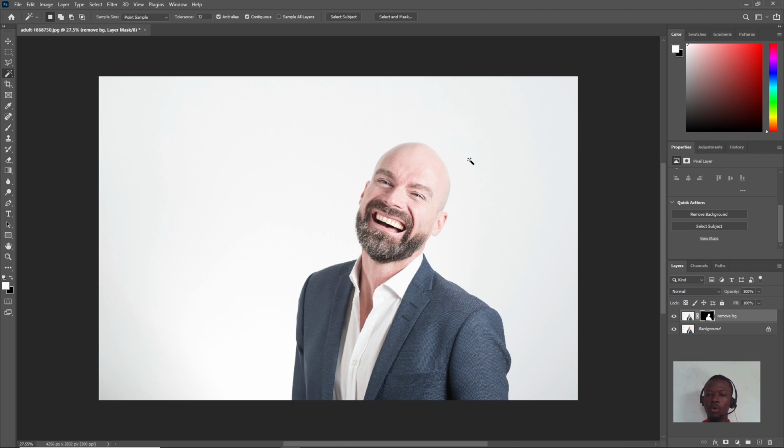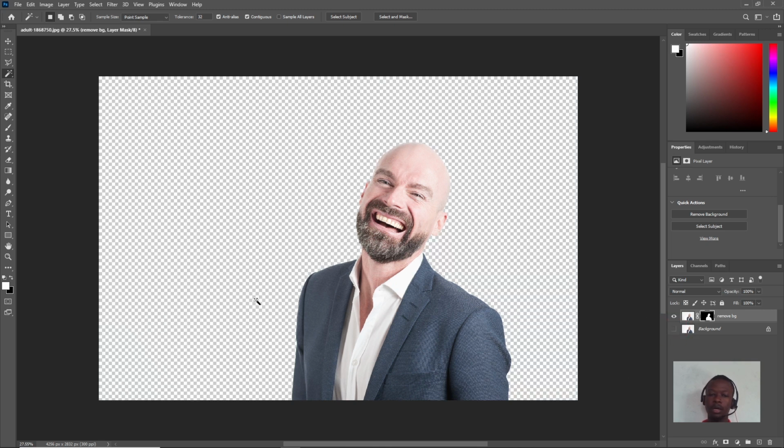So you are wondering why the background is still showing. That is because I have 2 layers on the layer palette and both of them are turned on. So I'm going to turn off the one at the bottom, and now you can see that the background is normal.